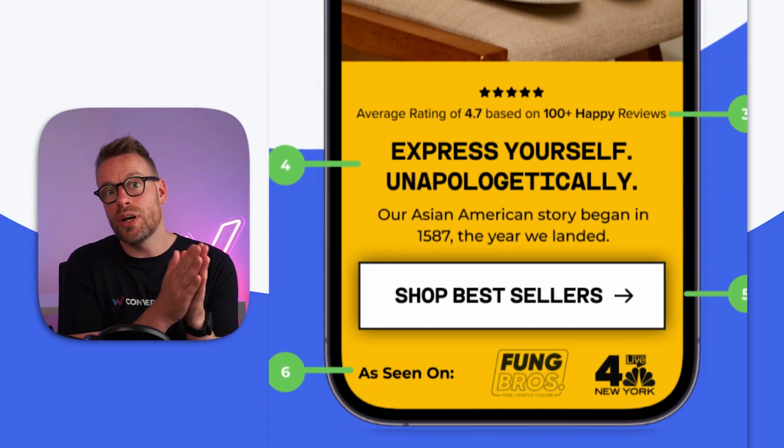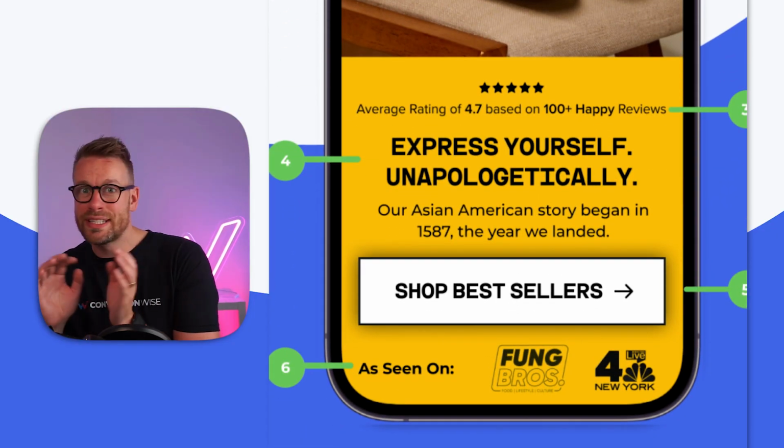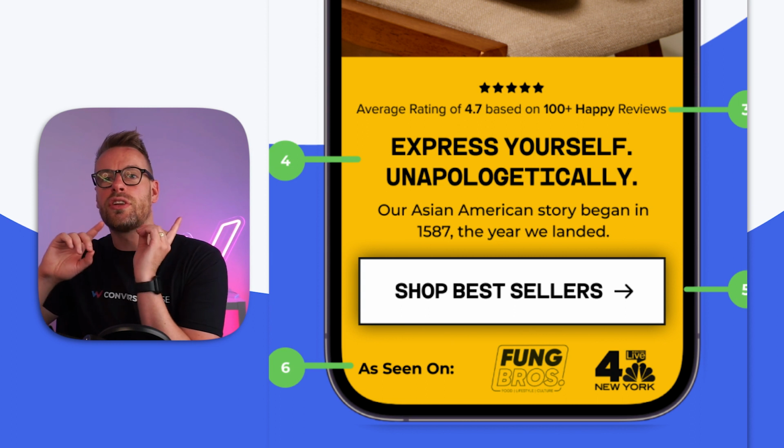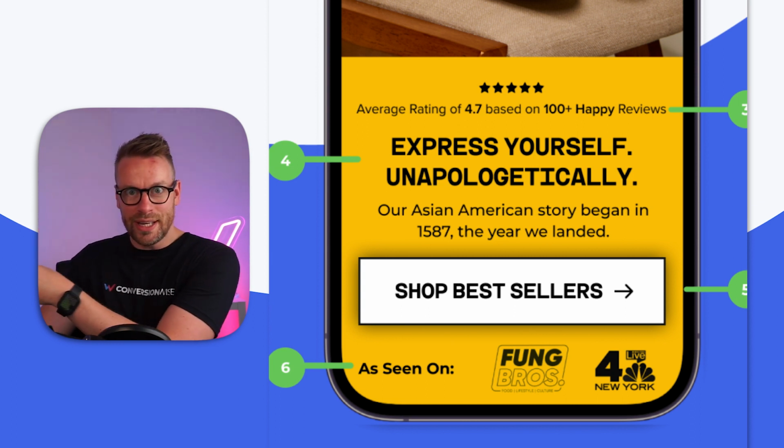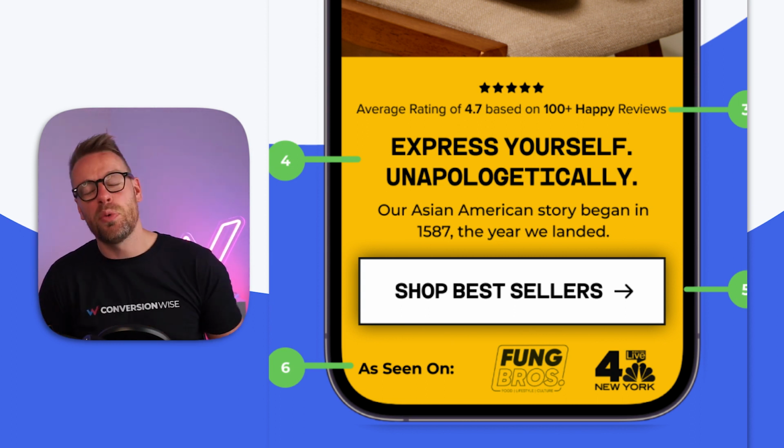We've used the term shop bestsellers because all we're trying to do is get them to the collection page, and we've used a directional cue, I bet you look that way, to basically showcase people where they're going next.